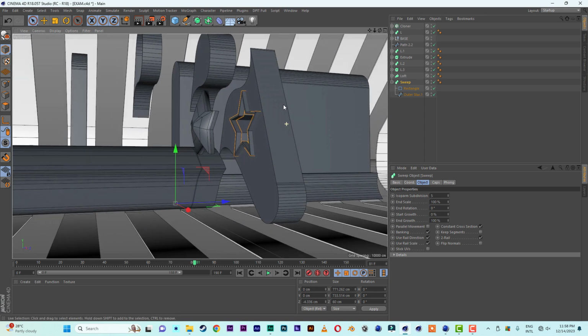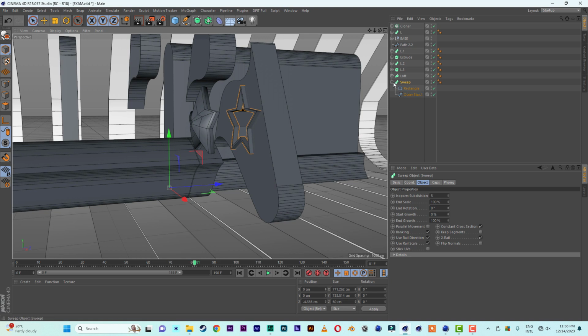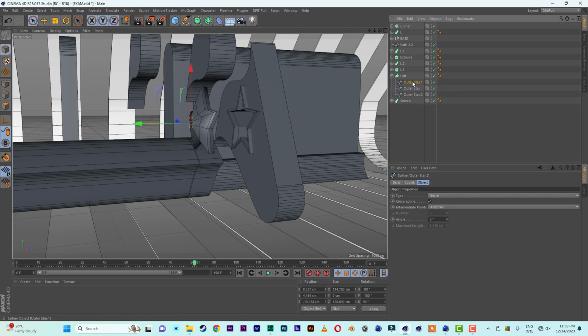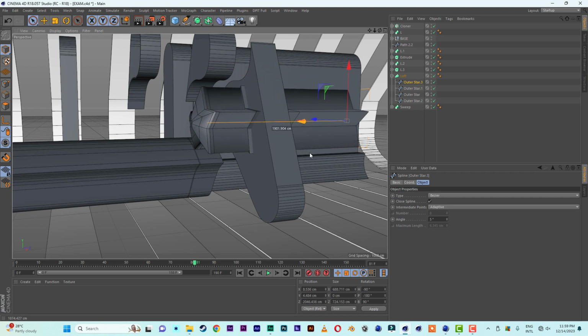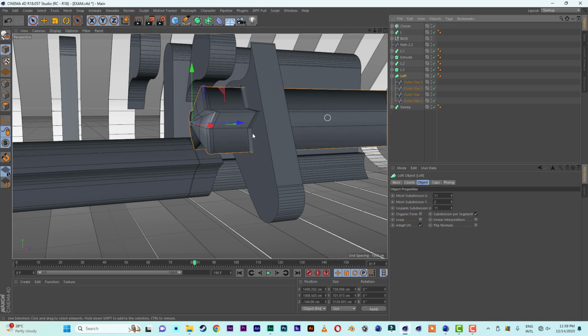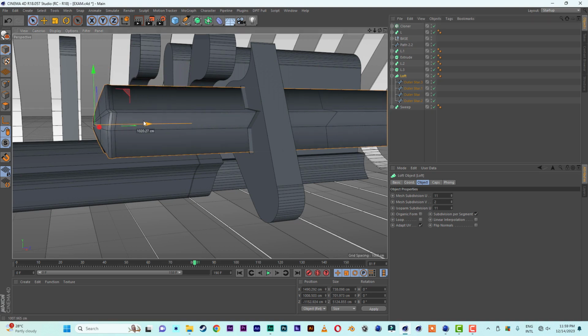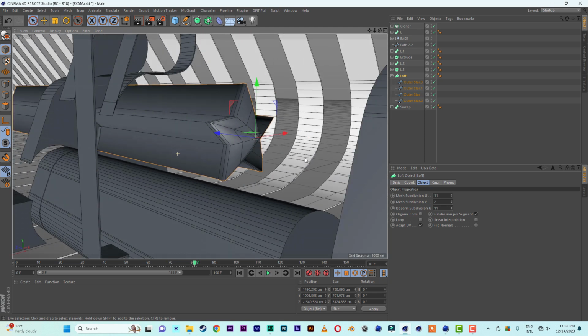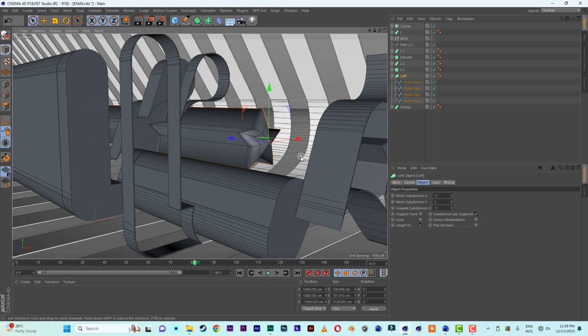Now for the star here, the one over here, you can duplicate it, then push it far away to extrude it. After extruding it, then you move it out. You see that?